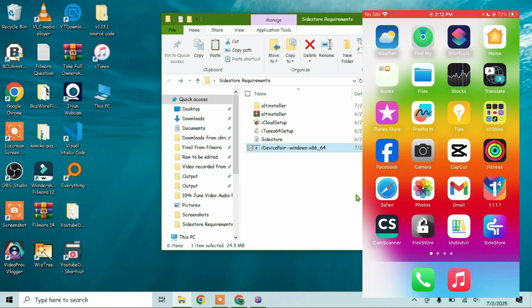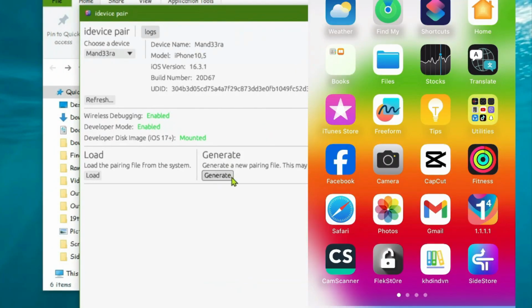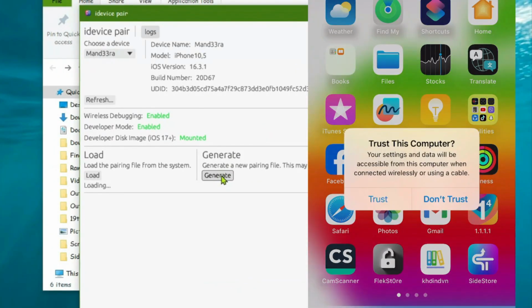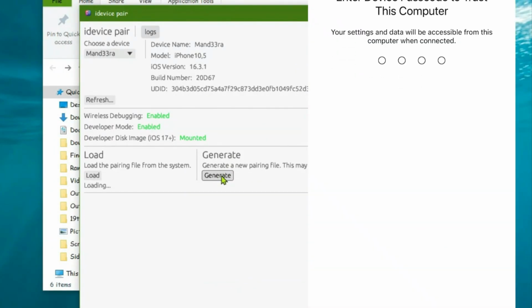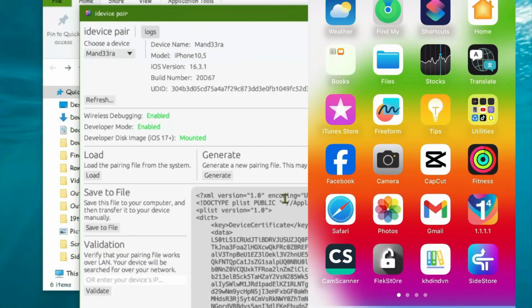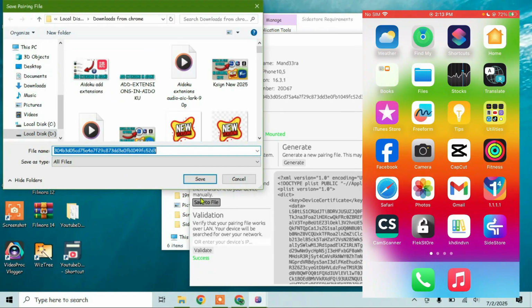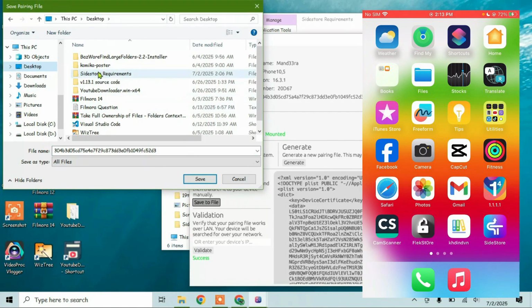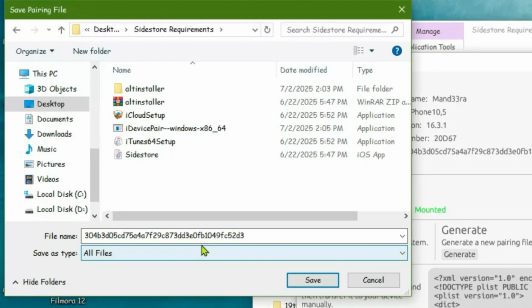Now launch iDevice Peer on the PC that we had minimized earlier. It's here. Now we're going to generate the pairing file. Click on generate and tap on trust on your iPhone, input the passcode. Now the pairing file has been generated, validation has been successful. Now we're going to save this pairing file. Let's save this to the desktop SideStore requirements folder. Don't rename this file, so save it as it is.